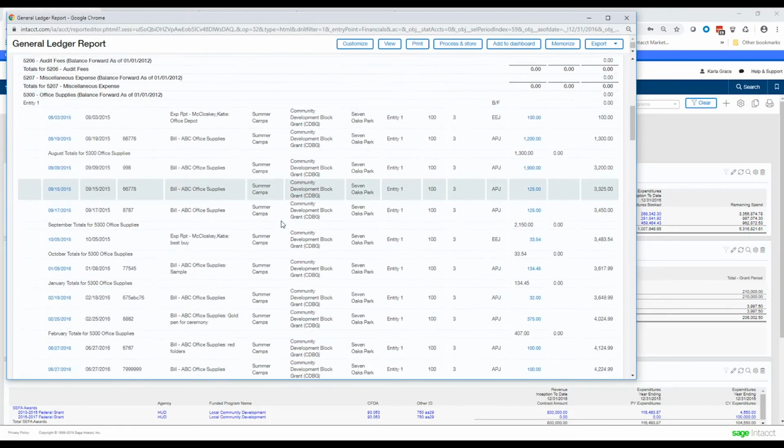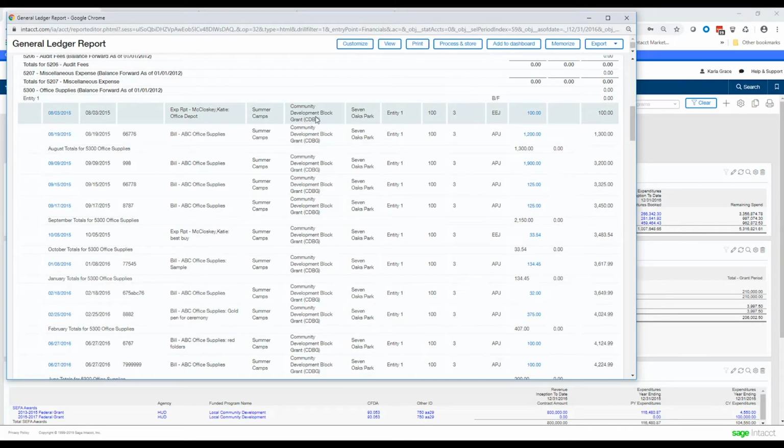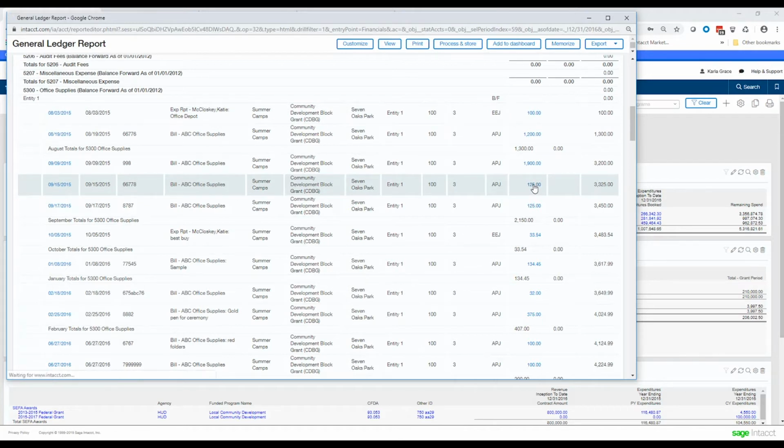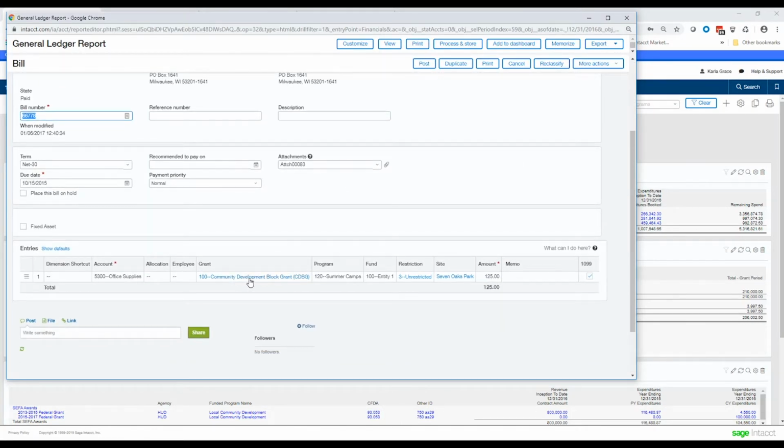Okay, if we scroll down here, you'll see that we have an office supply section and a variety of different bills that were coded to the community block grant dimension. Let's drill into one of them here, this $125, and this will bring up the bill. And then on the bill line, the entry line, you'll see that we coded it to the grant dimension.